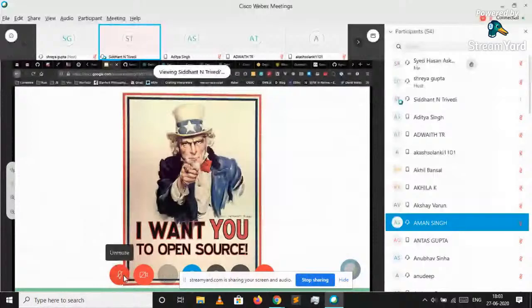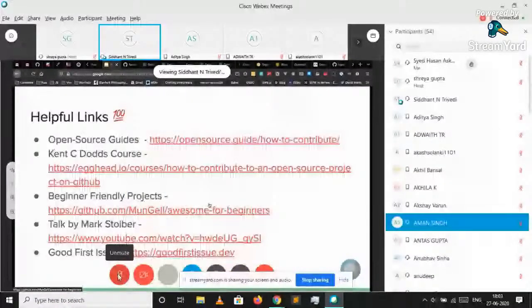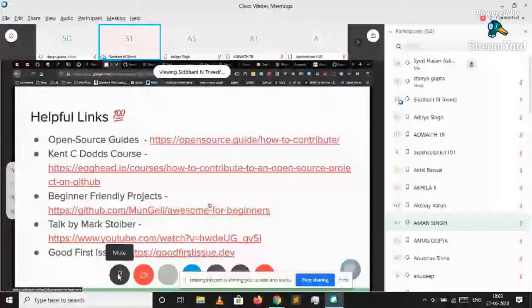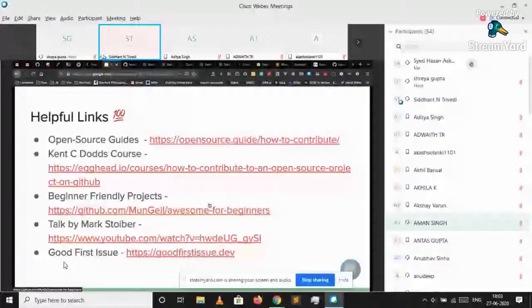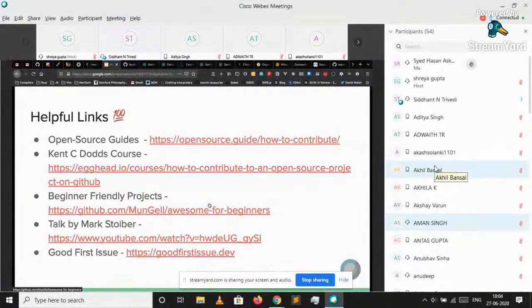These are some helpful links. First is the open source guides. These guides are really nice, so surely take a look at how to contribute to open source. Second is a course by Kensi Dots about how to contribute to open source on GitHub. Third is beginner friendly projects, and there are some talks and good first issues out there. There you can find some good first issues for you.